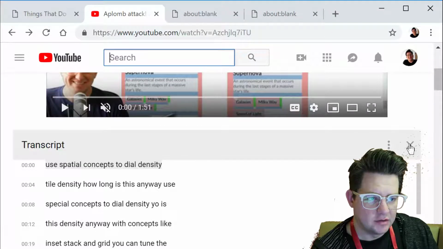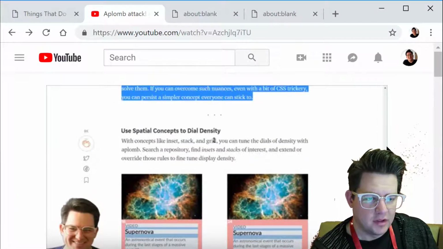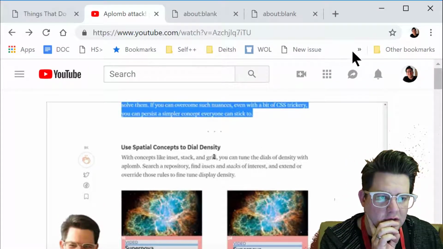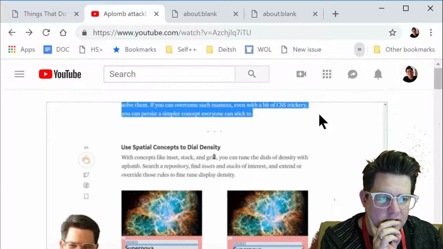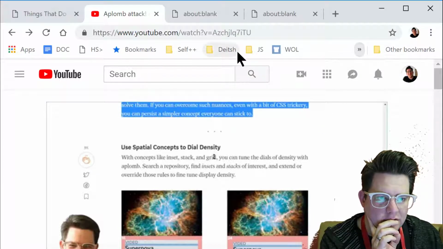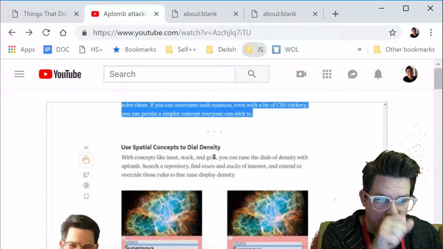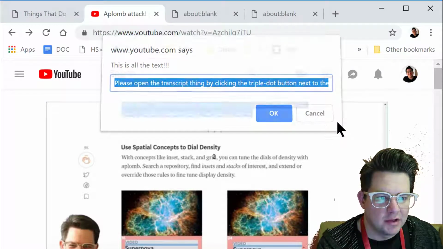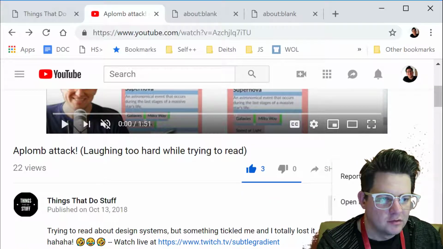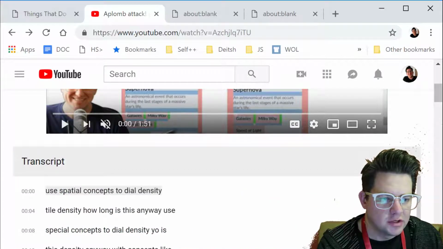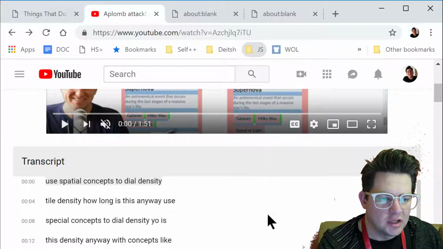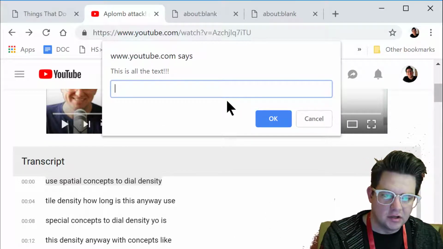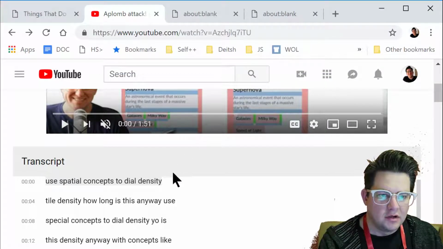And we close that, and now I'm going to shift B to open that, and then let me drag my JS window over here. Okay, JS, get transcript text. Please open the transcript thing by clicking the triple dot button, open transcript. Now let's hit that again. Get transcript text. Boom. And then you can just cut that out and bring it wherever you want.